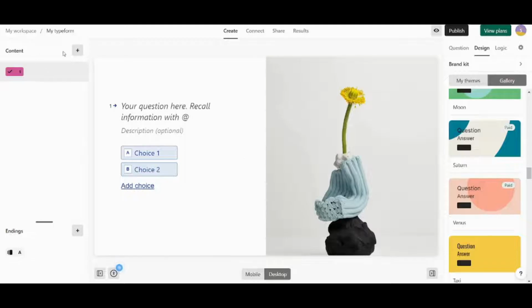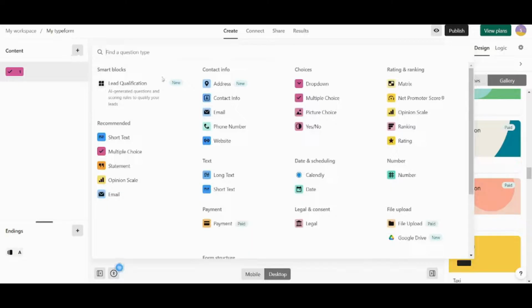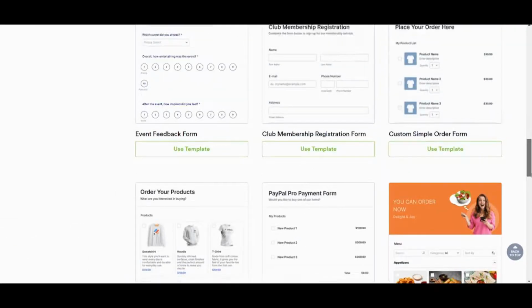So by going to add content here, you will find that actually Typeform really attractively categorizes its own questions. There is a variety of questions that you can choose from, and they are very easy to access. However, in Jotform, let's first choose a template.